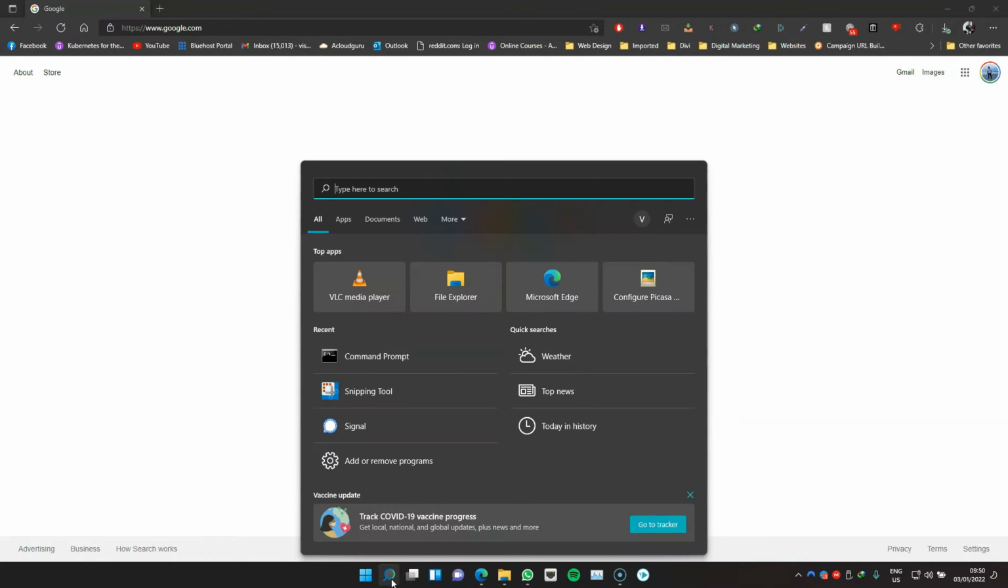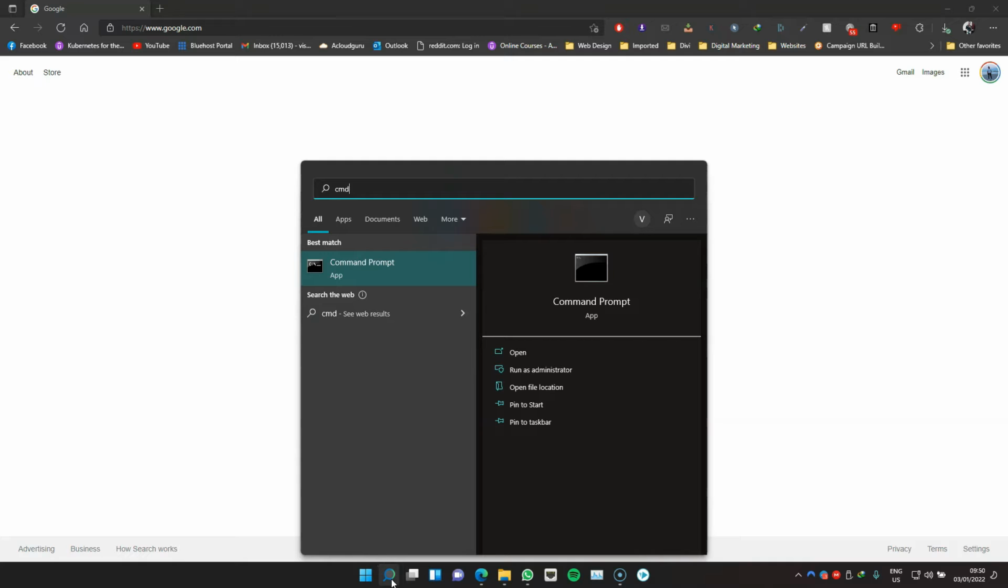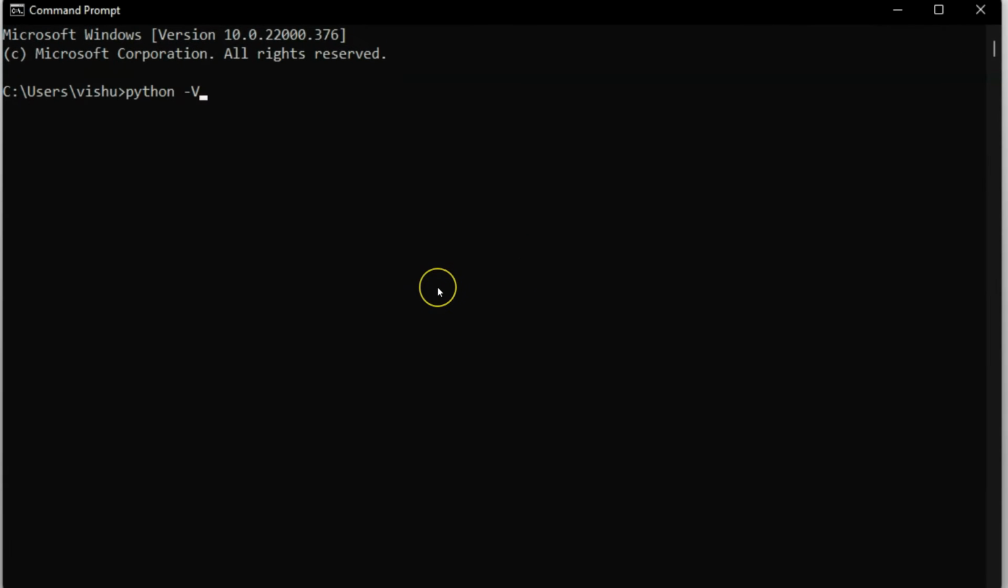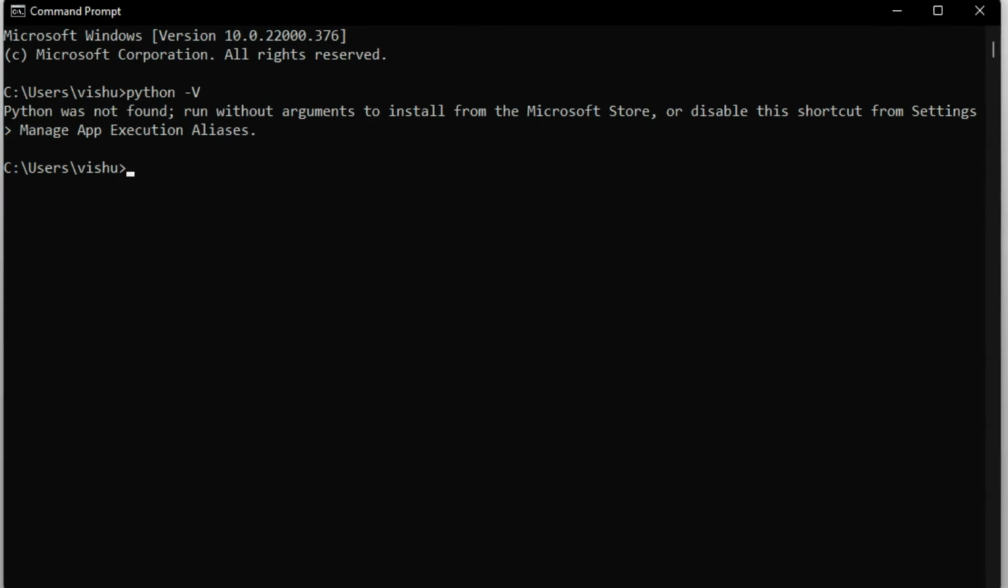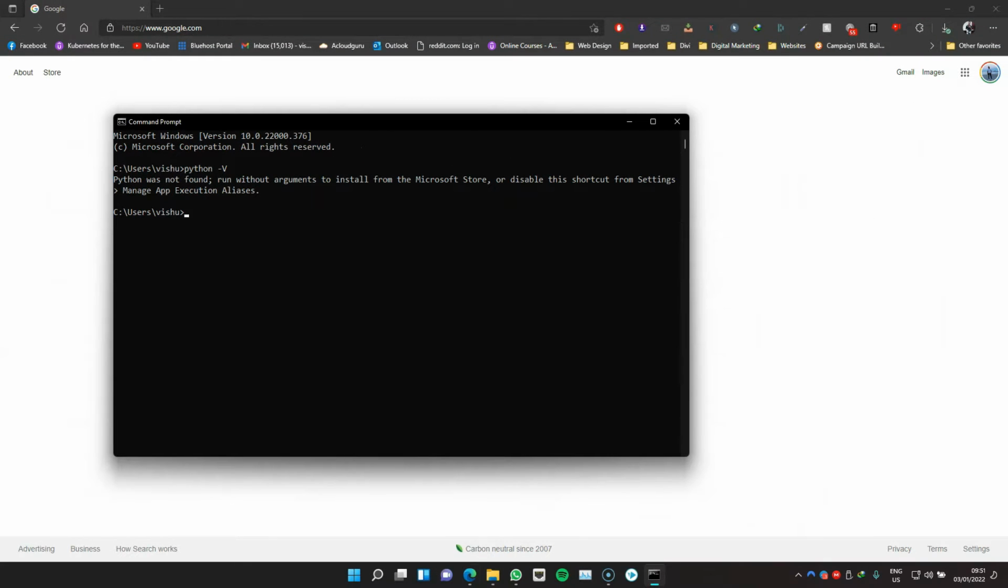Go to your Start menu, or all applications if you are using a Mac, and search for Command Prompt or your Terminal. You just type python -V, with a capital V, which is for version, and this will tell you Python was not found. So this means that Python is not installed and we need to install it.